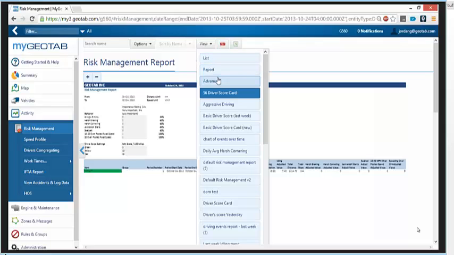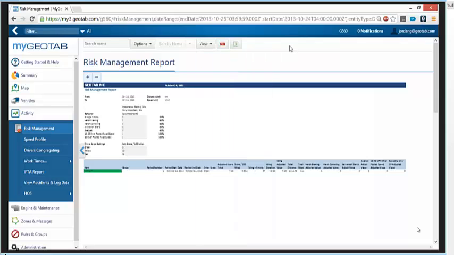The difference between report and advanced is basically that the report is just the report tab of the Excel report. The advanced is the report tab and the summary tab, and then you can spit it out into Excel and do your magic.